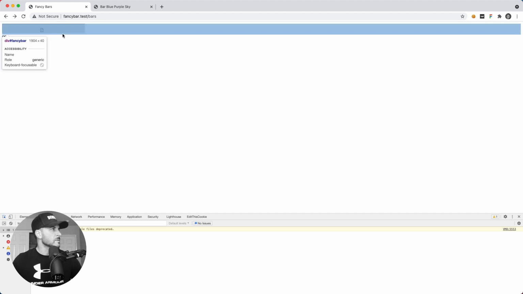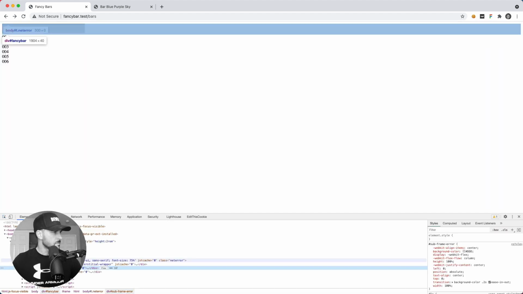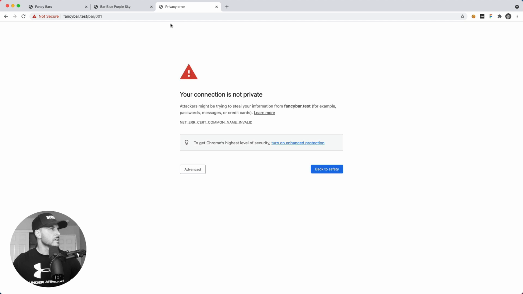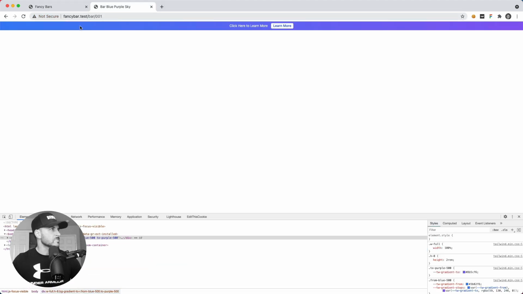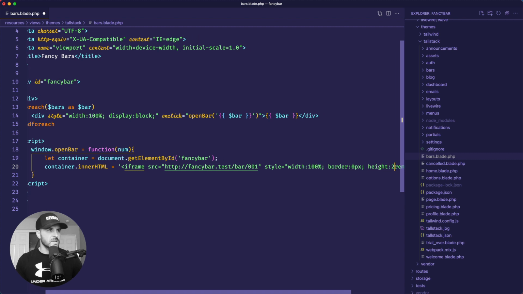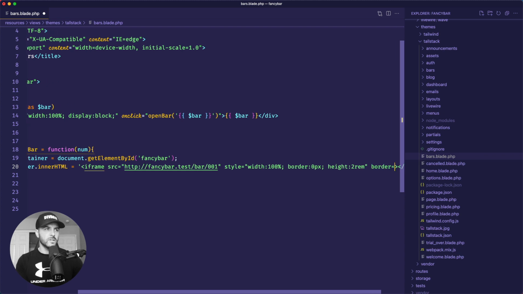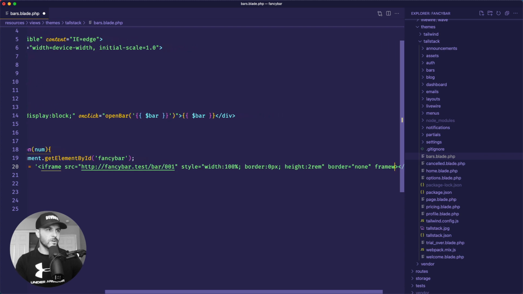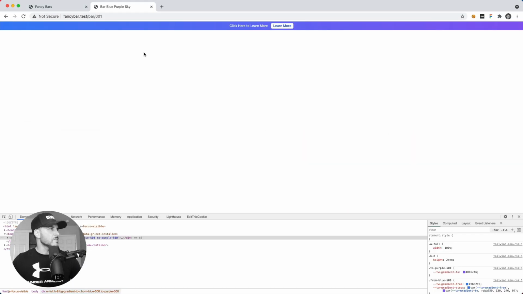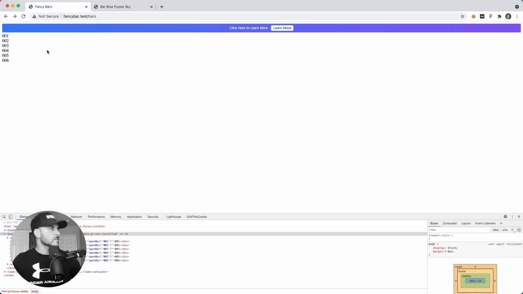But let's see why that's showing up as broken. So we have the iframe here, fancybar.test/001, and yeah, I'm not serving it up through HTTPS, I'm serving that up just through HTTP. So let's change that, and I know that I also want the width to be 100%. I want border of 0 pixels, and I think I actually have to set as an attribute, I think it's border equals none. It might even be frame border. I don't remember. But we'll go ahead and just add both of them in there, and we'll give this a try again. So I click on that, and it adds the iframe, and it adds the bar to the page here.